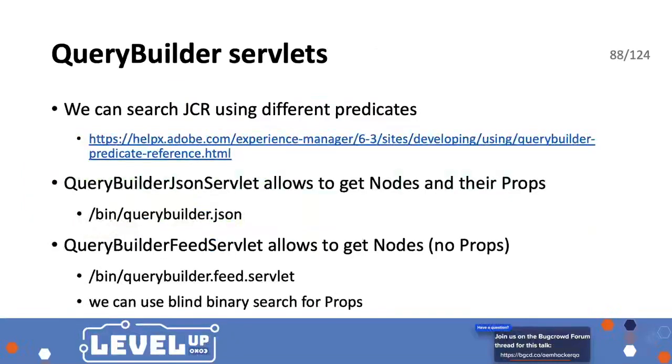Query Builder JSON servlet and Query Builder feed servlet allow to search things in JCR using various predicates. A link shown on the slide describes all supported predicates in detail. Query Builder JSON servlet returns information about JCR nodes and their properties. Query Builder feed servlet returns information about JCR nodes, but no properties. But never mind, in some cases we can retrieve node properties through blind binary search.